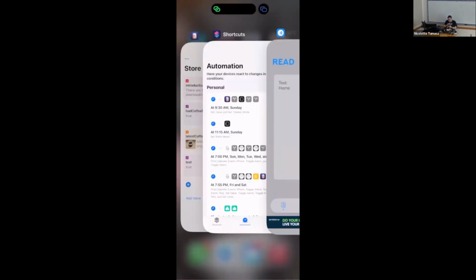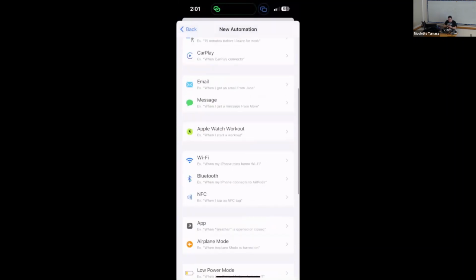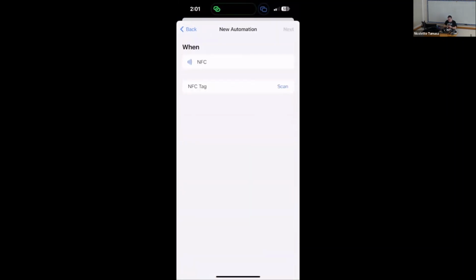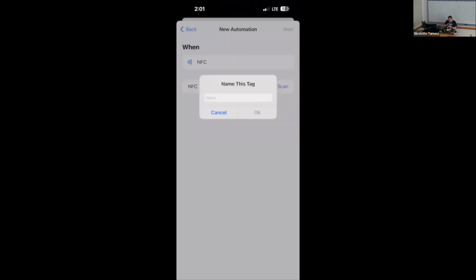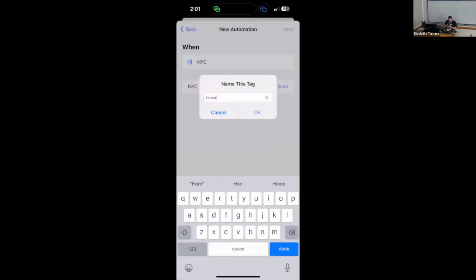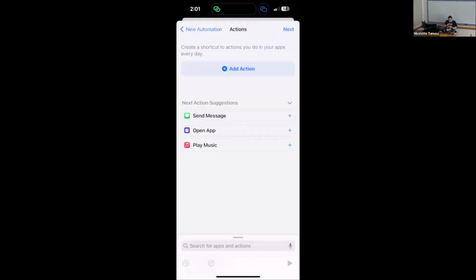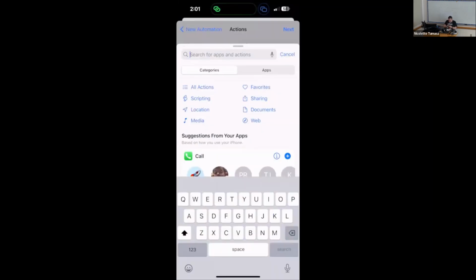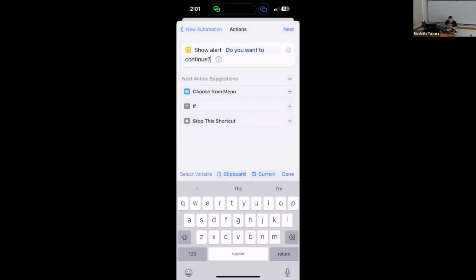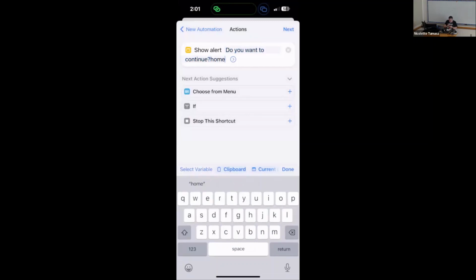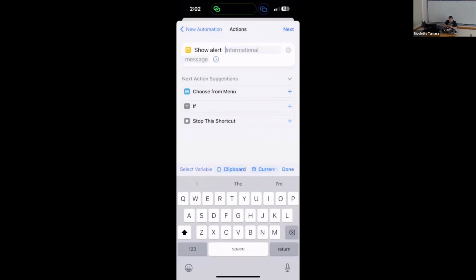Well, what I'm going to do now is create a personal automation using an NFC, and I'm going to scan my NFC tag. Okay. I'm going to name the tag home. And then, just to show you that it ran, I'm going to add an action that's an alert. Show alert. Sorry, I need to delete the text that's already there. Say, we're home.